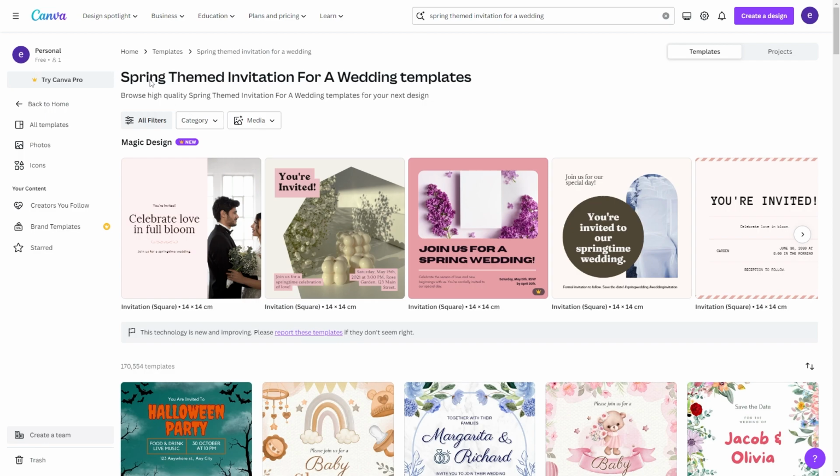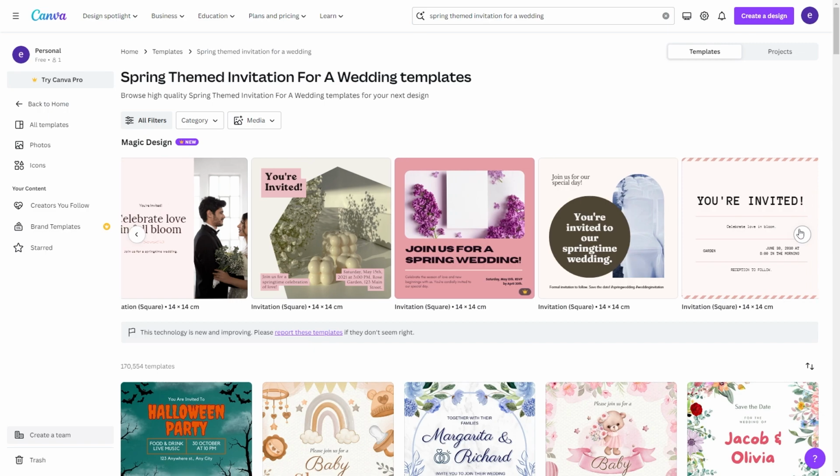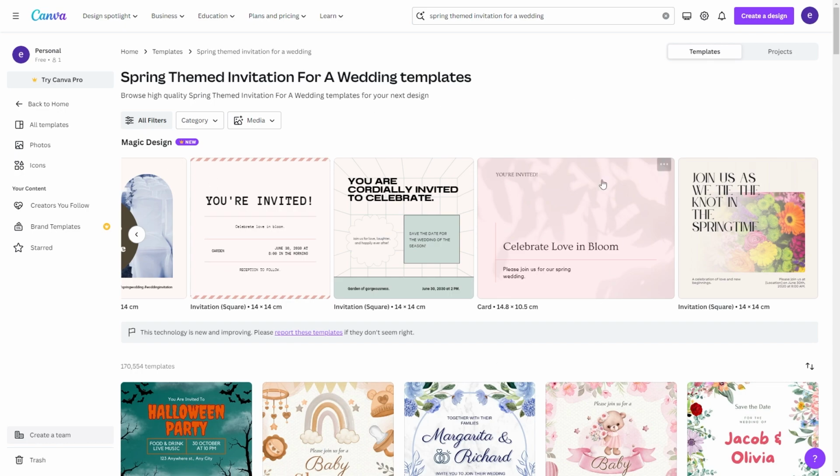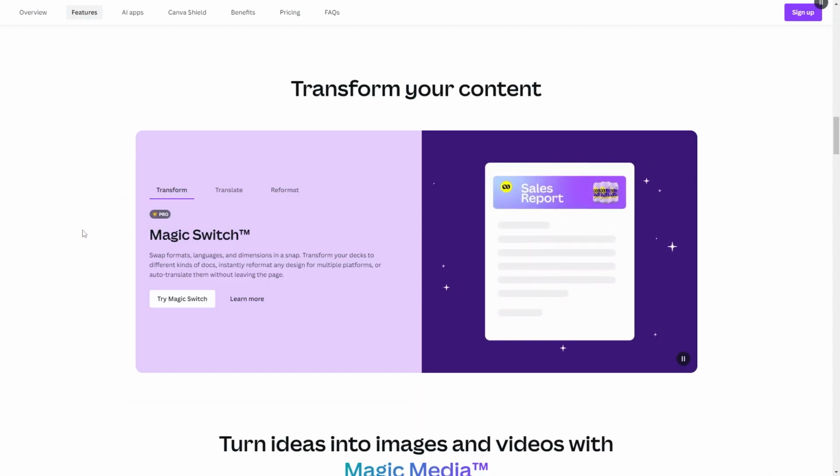As you can see, I typed in spring themed invitation for a wedding, and here are the results it gave us, and it's basically created all of these templates for us straight from AI, which is actually really impressive. And this can help save you a bunch of time because you'll no longer need to spend time designing all these things. You can simply just type in exactly what you want and it will give you these really impressive results.